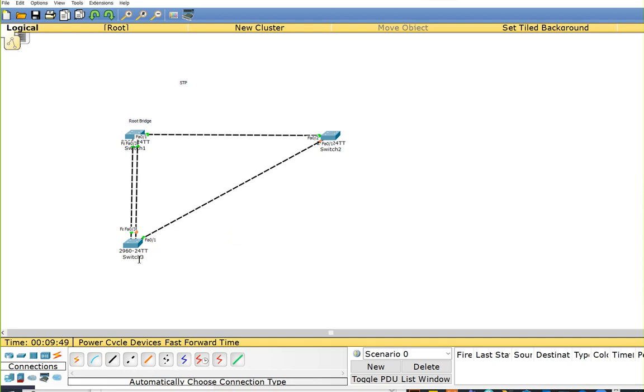Now in case you have two links, we can actually bind the two links. This is called EtherChannel. So what does EtherChannel do? With that we can bind multiple links together. The benefit is that we still have the redundant link, but the redundant link will not be blocked. The cost will be lower, and you'll get higher speed as well.